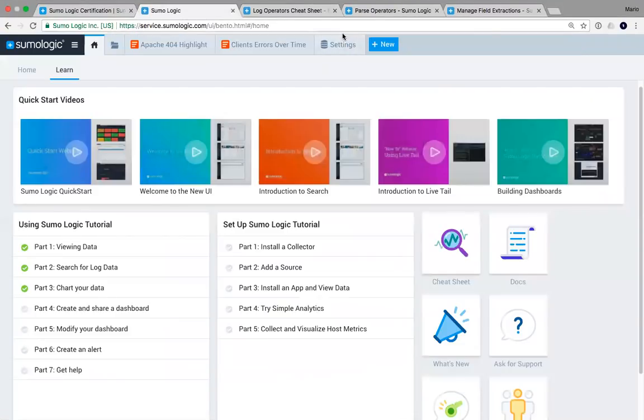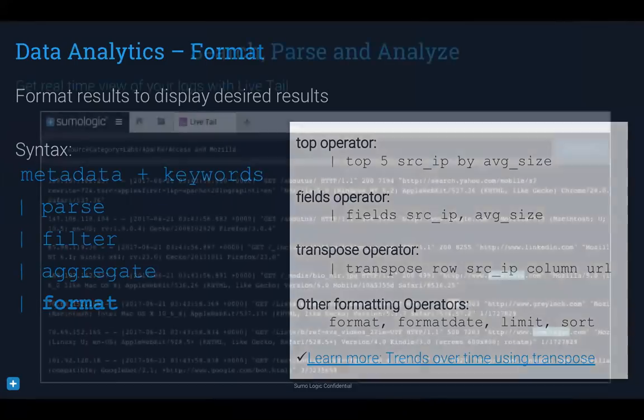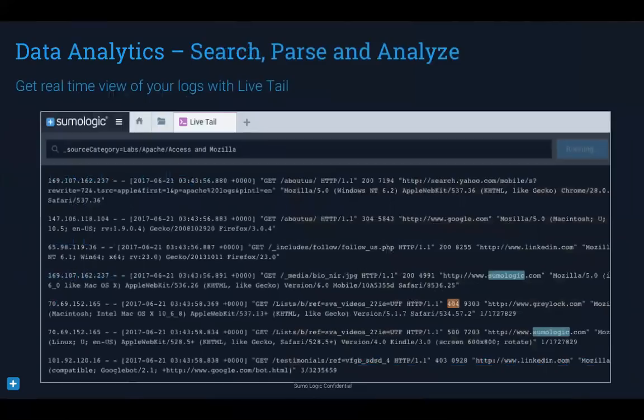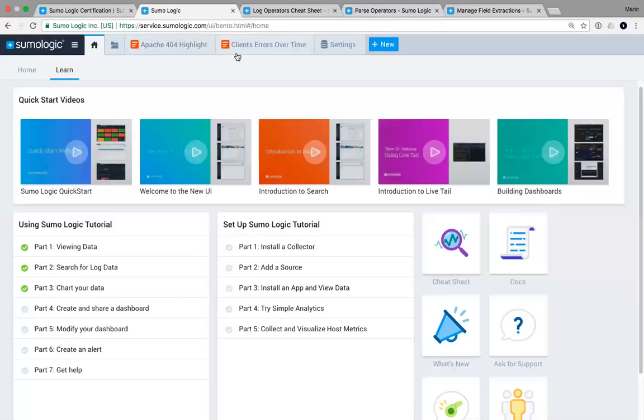Okay. So one other thing I want to show you. A lot of you guys know tail. Obviously, you tail your logs, but a lot of you might not have access to the production environment to be able to tail your logs. Well, we have something within Sumo called Live Tail. Let me show you how that works.